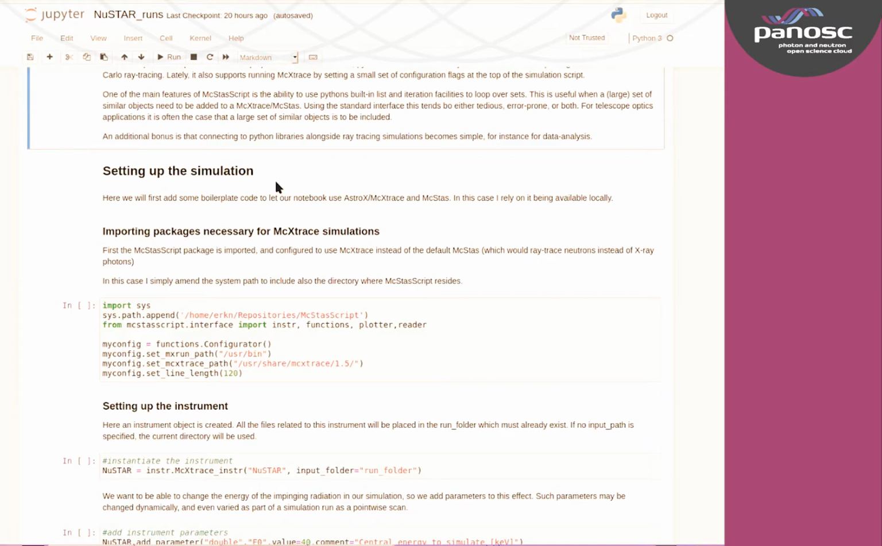I've made them open so that, if you want to, you can simply fork or clone that repository and run the Jupyter notebook yourself. First of all, we need to import some packages necessary for the McXtrace simulations. This is just a bit of boilerplate telling us where the McXtrace path is and where the McXtrace MX run path is. And this is basically what you need to do.